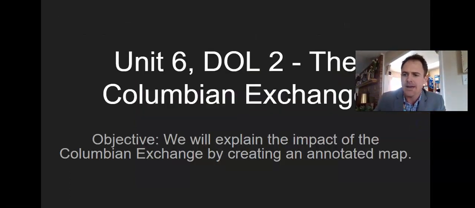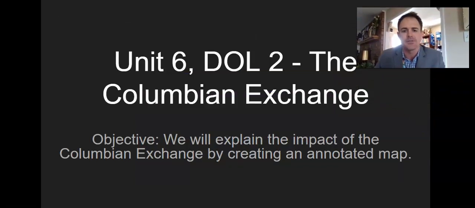All right. So we're back. Yes, this is Unit 6, DOL 2 on the Columbian Exchange, explaining the impact of the Columbian Exchange by creating an annotated map. You just learned about the Columbian Exchange and the impact. Now let me teach you how to make this annotated map.